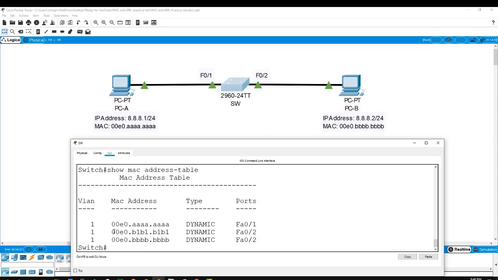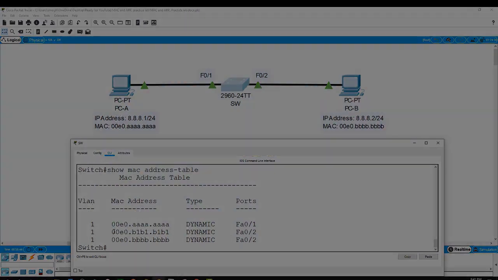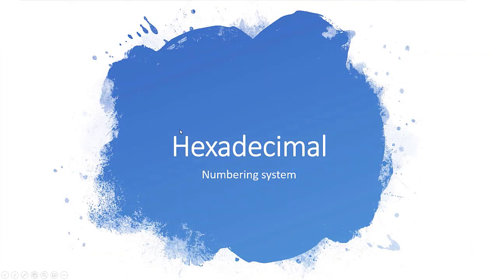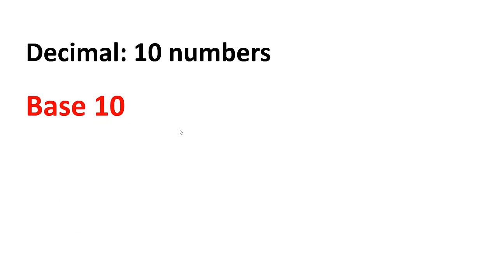Now the whole reason for this lab, as I said, is just to show you that the MAC address and also IP version 6 are written in hexadecimal, plus the IP version 4 addresses of the two PCs, which are written in decimal. Now it's time to talk about hexadecimal, the numbering system.